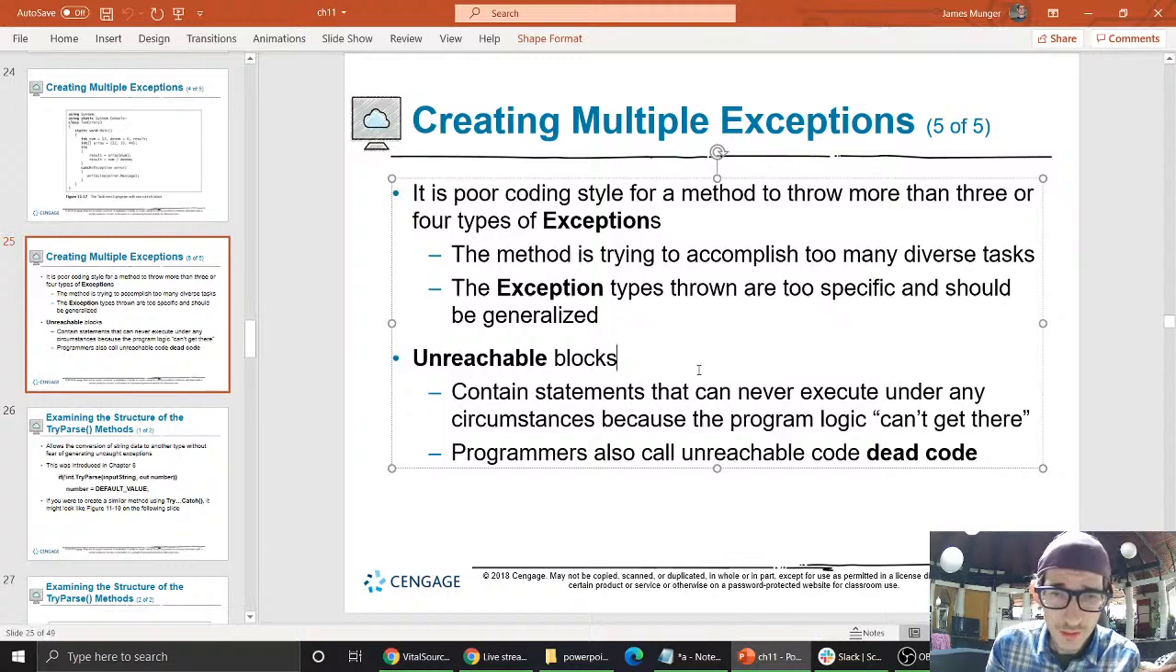Unreachable blocks. Why are they bringing this up? They contain statements that can never execute under any circumstances because the program logic can't get there. So that's like having if true, put some code in there, else, put some code in the else block. When is that code in the else block going to run? Never. So that would be an unreachable block. It's pointless to have code in there.